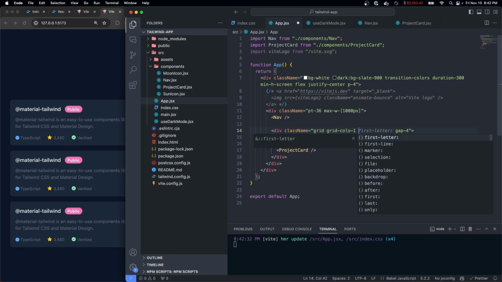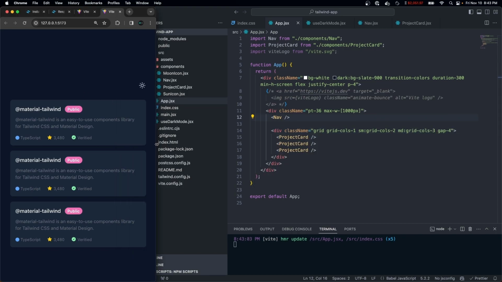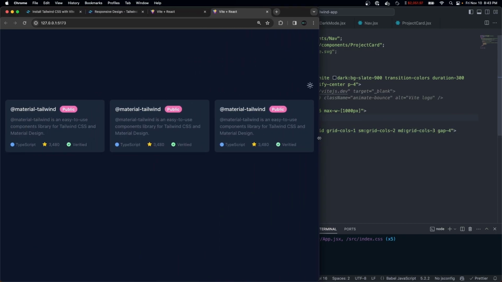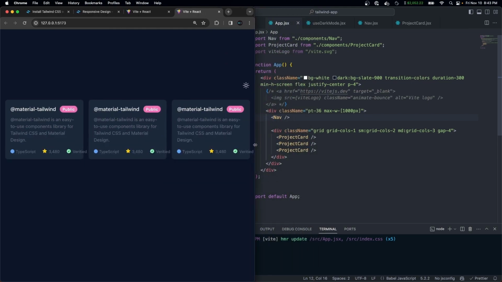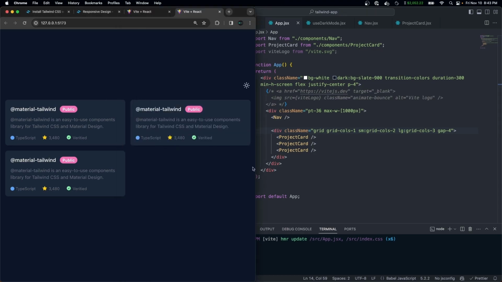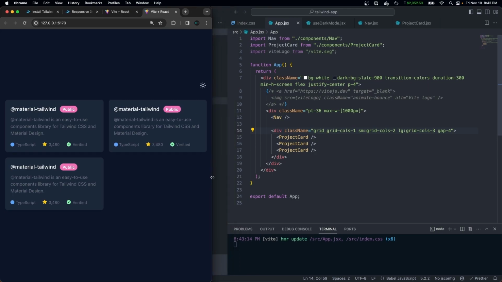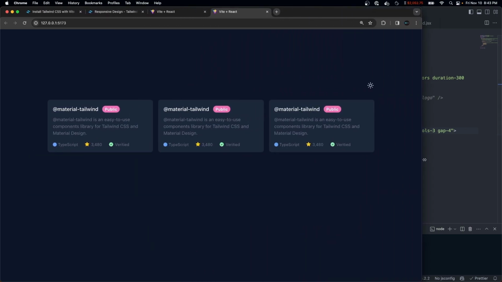So right after this class name, let's add a small breakpoint and set the grid columns to 2. And then we'll add a medium and set them to 3. So now if we save, we should see the columns rearrange as the screen size increases. We actually probably want to set this to large instead of medium. And there we go. So now they're rearranging smoothly, and it looks nice on all screen sizes.